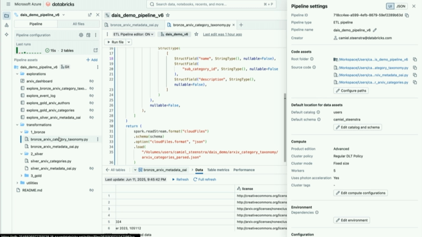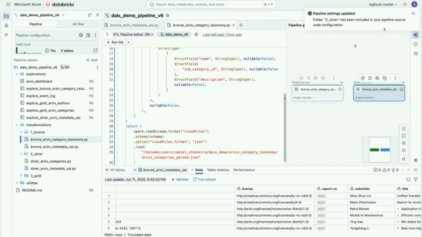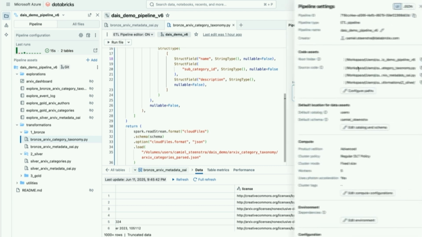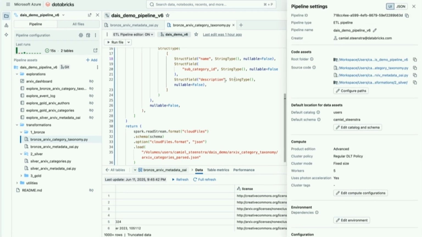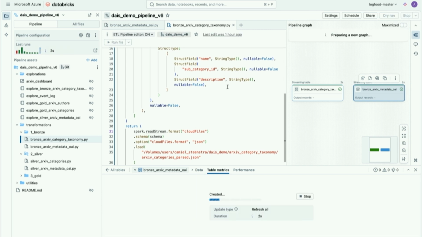And we also added a new feature in pipelines to be able to include folders completely. So I can include this whole folder here, and it will also be reflected in my settings. And including files just means if I run the pipeline, it will execute all those files. So all the datasets defined in those files will be in my pipeline. So I will just run my pipeline after including the silver layer as well.